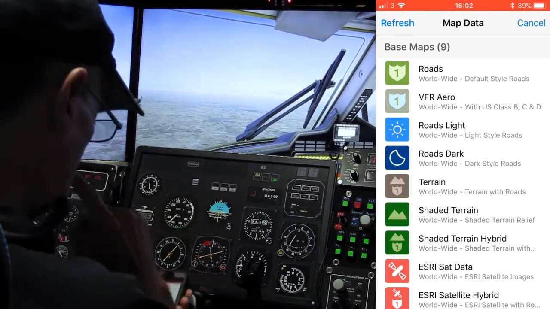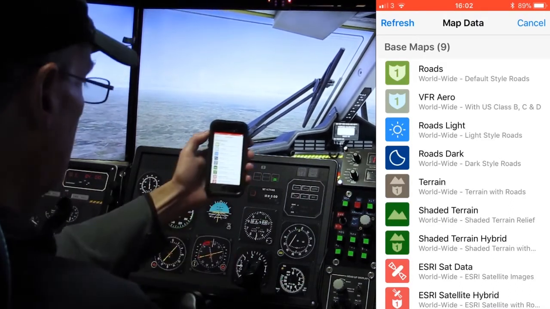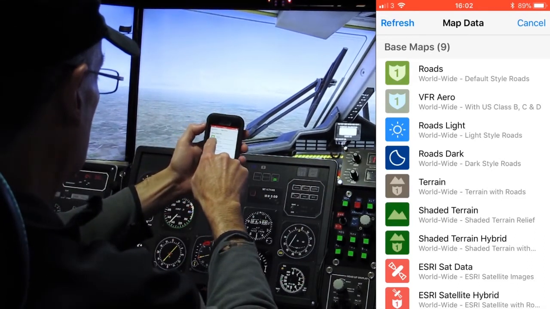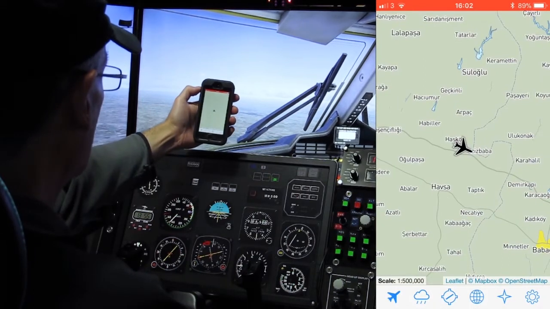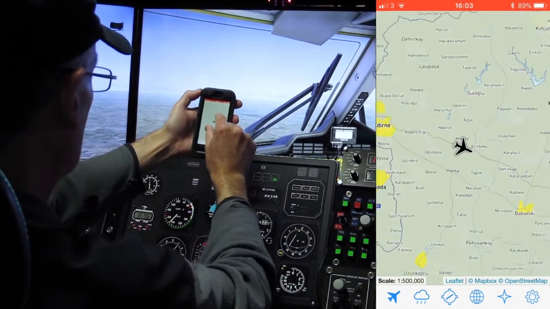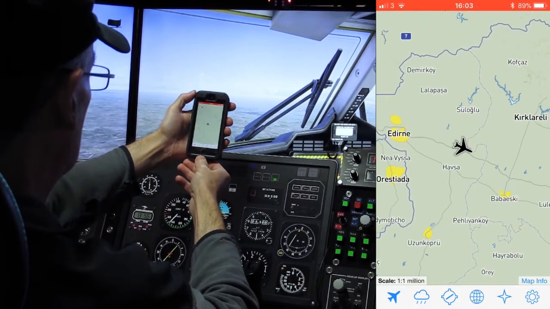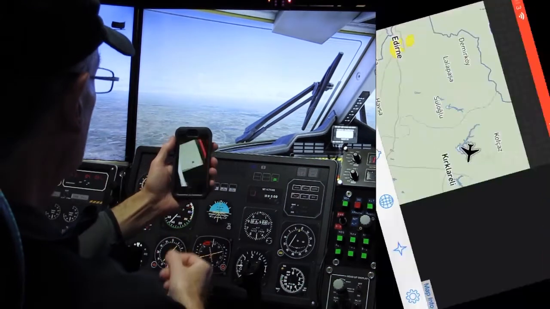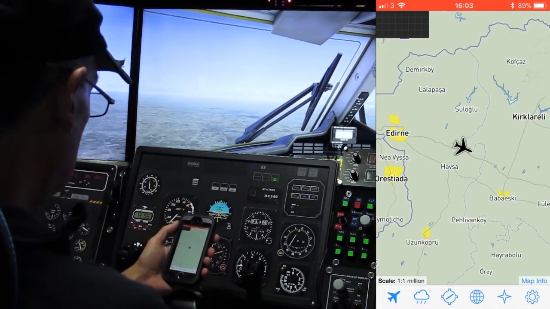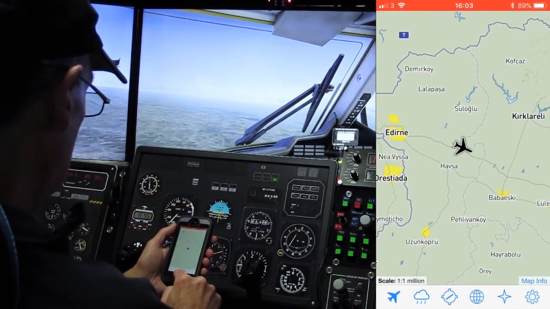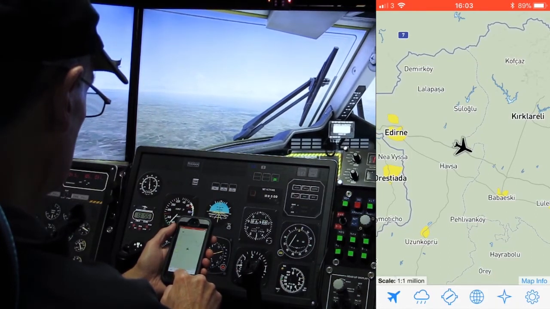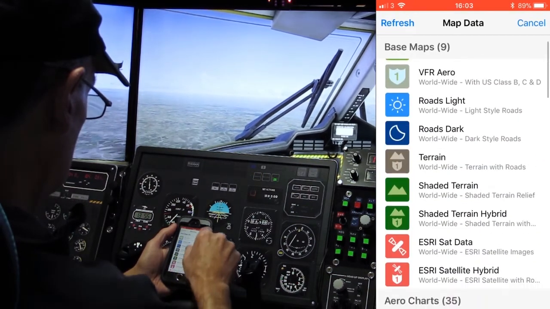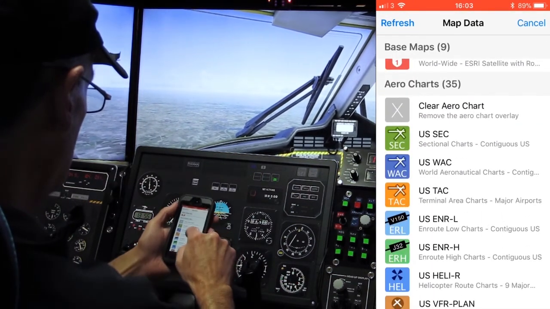So we've got all the same base maps as we have on the Big Brother. If we go for the VFR Aero map, you can see that's somewhat reminiscent of what we've seen already. So we've got a moving map on the phone. It's not quite as useful. It's kind of useful. It's just a bit small. See if we can get one of the charts. Oh, actually, we don't seem to have an icon for the extra charts. Oh no, they're here. They're in the same menu.